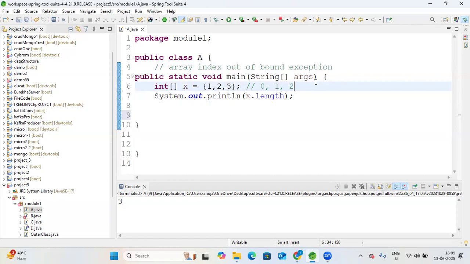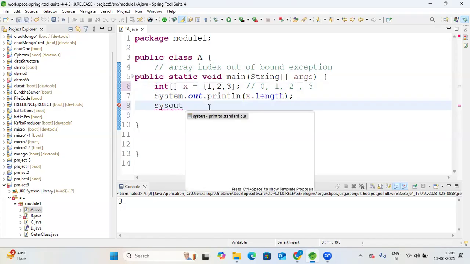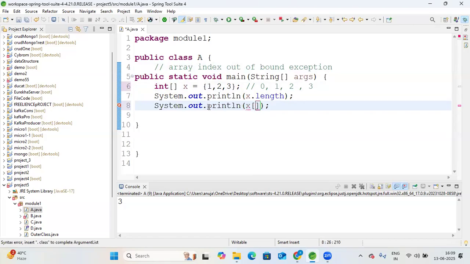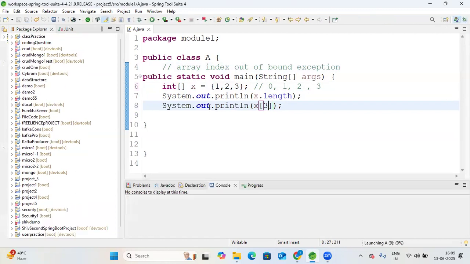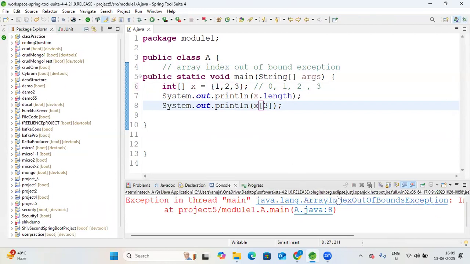If you want to access index 3, but here in the array we do not have a value at index 3, when you want to access something which is out of index, like car name square brackets 3, now you will get an error, that is array index out of bound exception. Okay, so this is basically it.